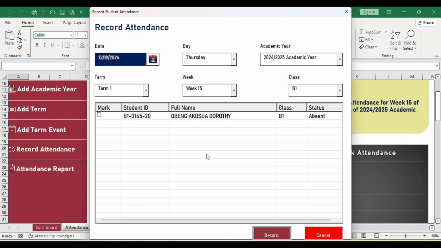With the student management and attendance app, you have everything you need to manage students and attendance effortlessly. This app is built with Excel VBA, making it affordable and easy to use without requiring additional software or subscriptions.